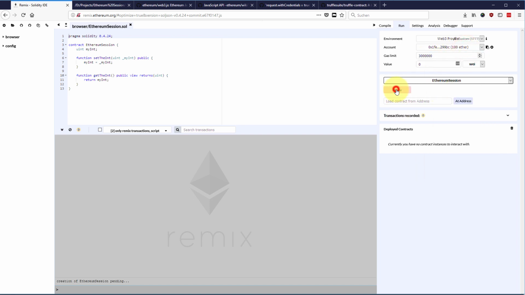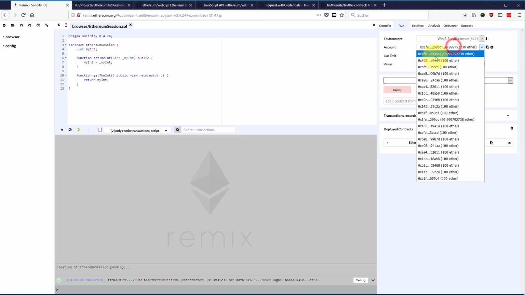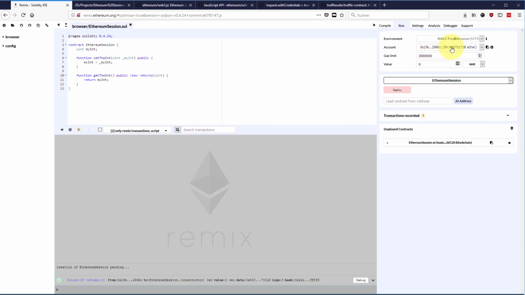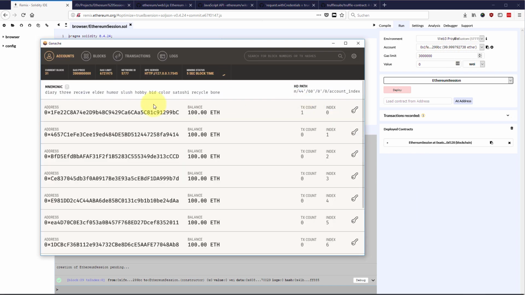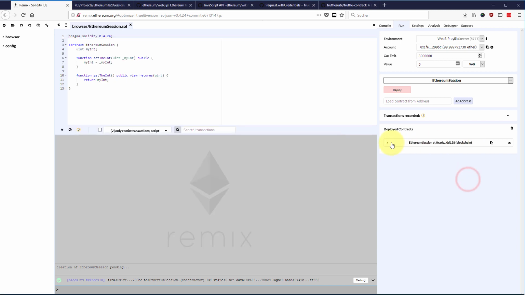Accounts are loaded, and now I hit deploy, and now I already see creation of Ethereum session is pending for a little bit longer. I don't need to copy the address again because the address is actually not random. The address is a result of the account that sends off the transaction plus the nonce. The nonce is an index that gets incremented every time a transaction is sent. So from our address where we send off the transaction, we have now one transaction sent, and before we also have one transaction sent. So the nonce is the same, the address is the same, and the contract address will also be the same again.